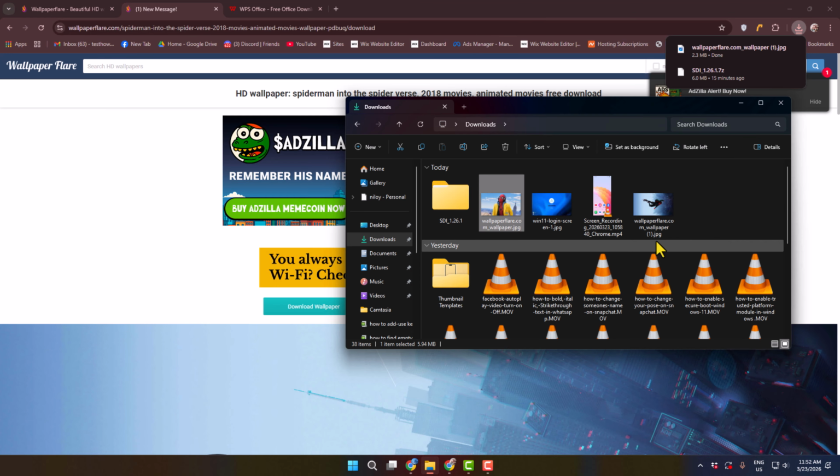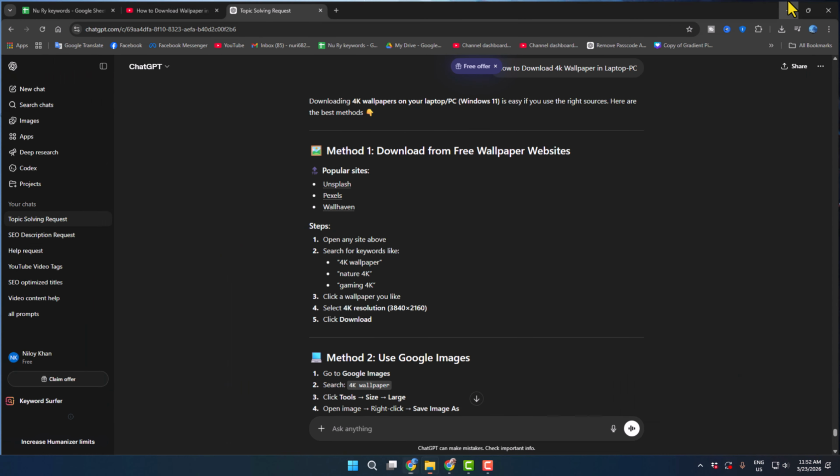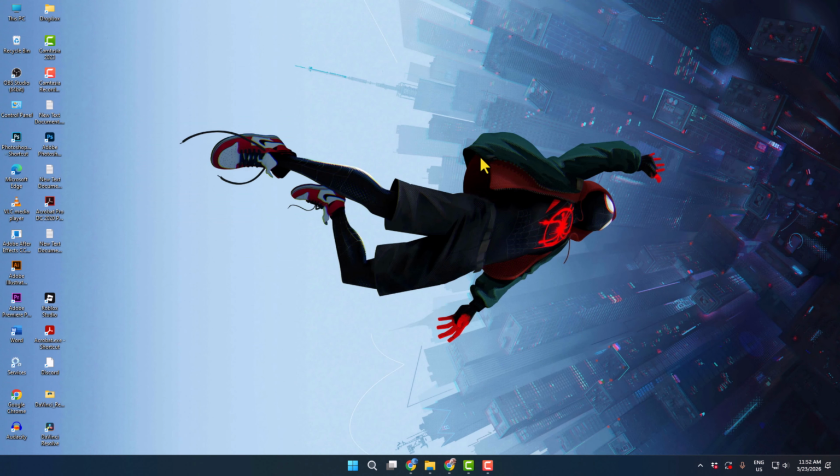Going back to my file explorer, here we can see the wallpaper. Let's click on set as desktop background, and here we can see the 8K wallpaper successfully downloaded and added.